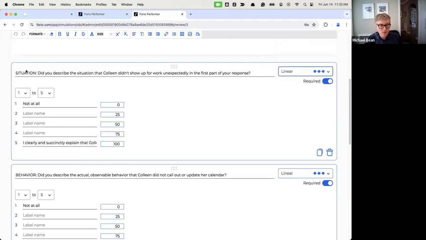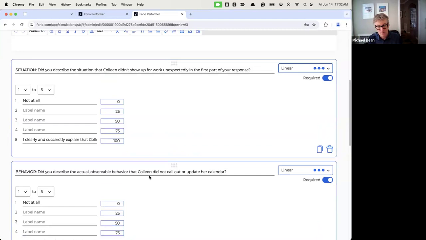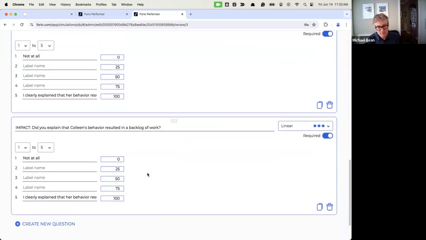But what we have here is the situation: did you describe that Colleen didn't show up for work? And then we have a scale from not at all to clearly and succinctly explained. And then here we're putting in scores, and that's how that score was generated. You might remember the first one, I did perfectly, I guess. I gave myself a good score, and the AI gave me a good score too. And you can see it is based on this. So it's adding up these scores based on where I get on a scale of 1 to 5 on each thing. And so we list all these out here.